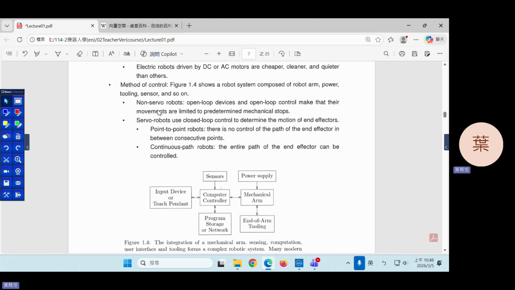Depending on the control method, we can classify robots into non-servo robots and servo robots. What are non-servo robots? This kind of robot usually uses open loop devices and open loop control, making their movements limited to predetermined mechanical limits.